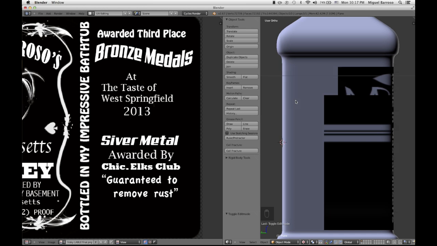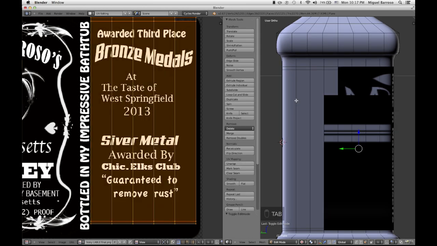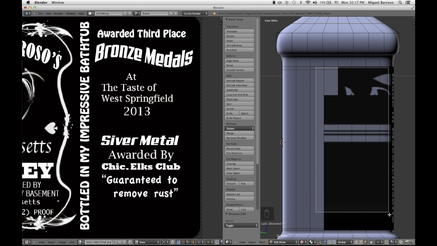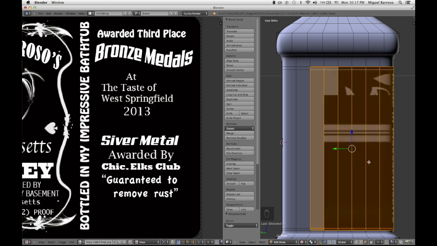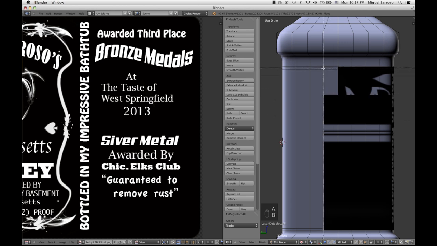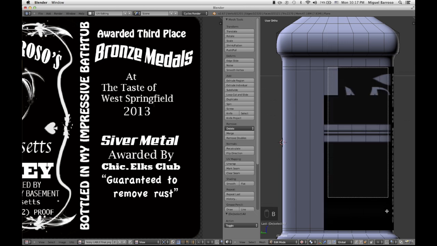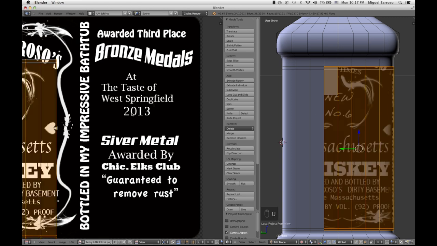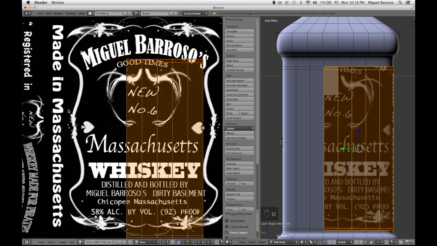Alright, now this one, we'll get close to there. Okay, we're going to deselect what we already had, hit B, and we should have been a little bit lower. Oh, well, this will be perfect. Oh, what am I doing? One row too far back. Okay, got that. I'm going to hit U. Project from view, and we're doing the other side.